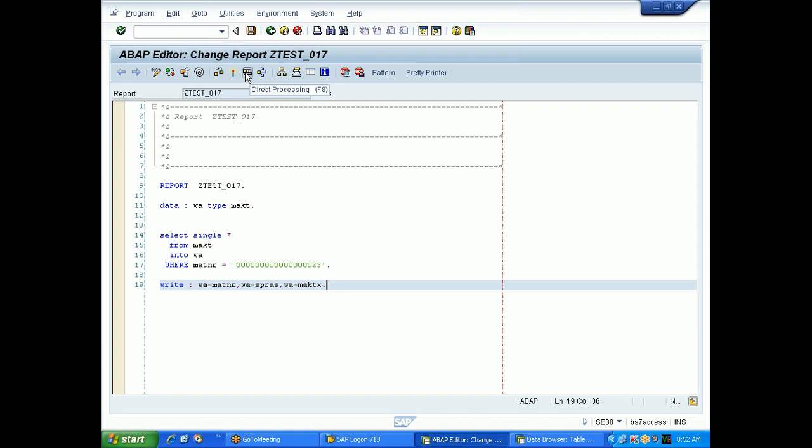Good. So now I want to bring all the records. I want to write all the records one by one. How to do? Using loops. Fine. So one of the answers is we need to create a program with an internal table, because an internal table can store multiple records. Yes, that is one of the correct answers.